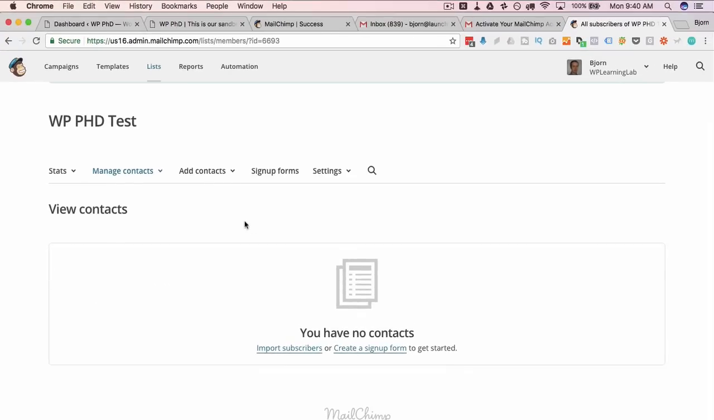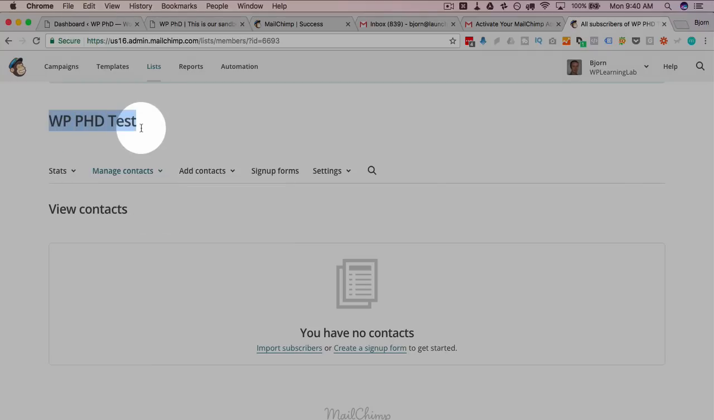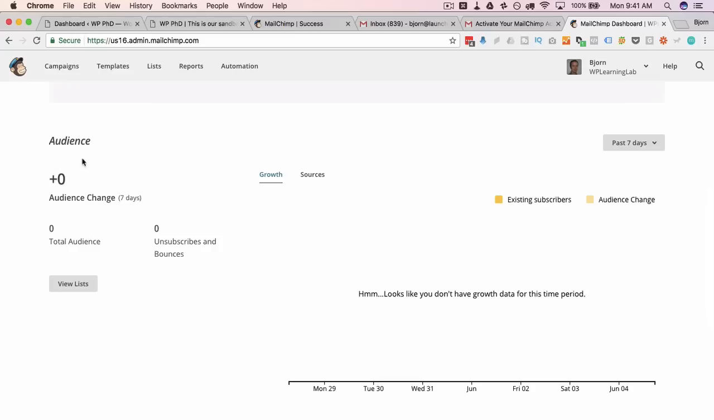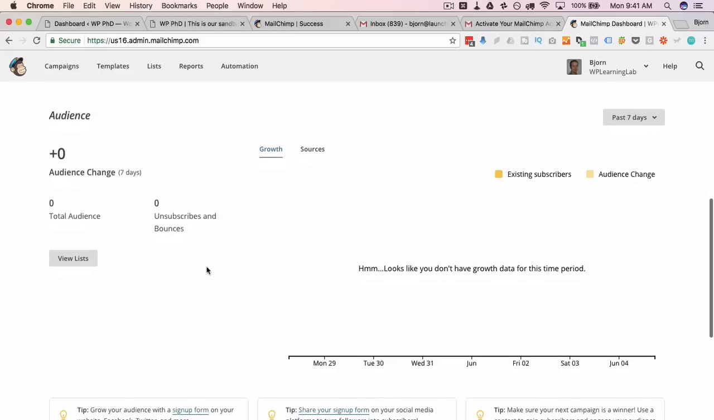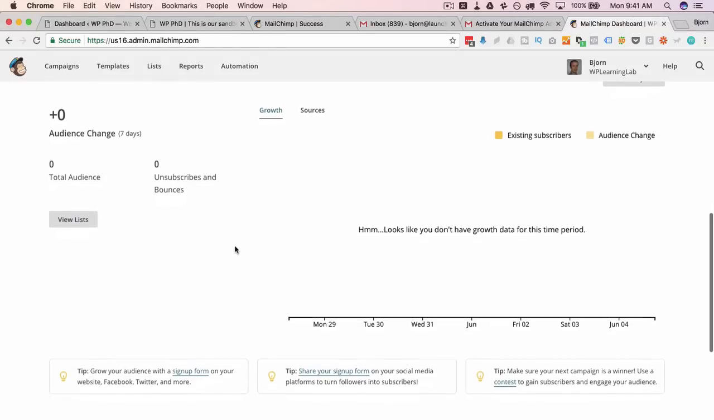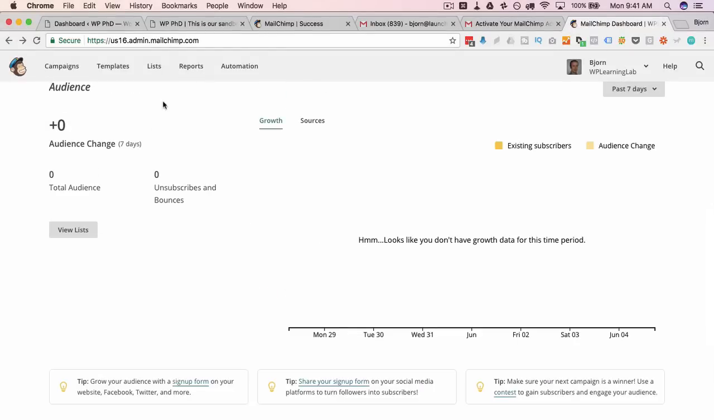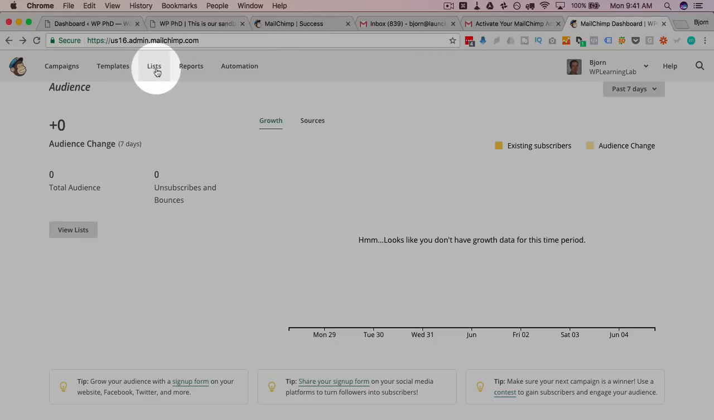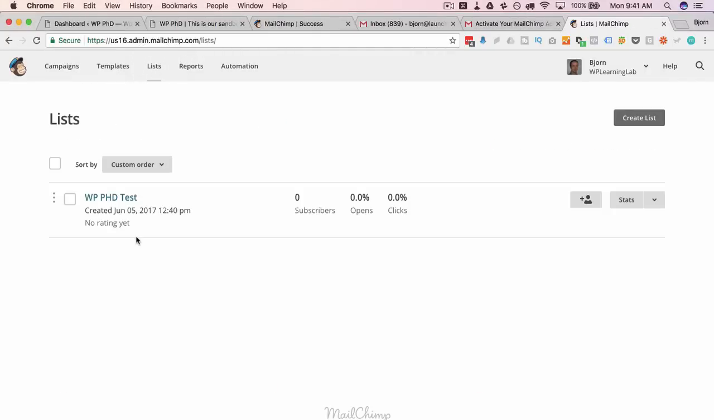And now we have our contact list. We're in the WP PhD test list right now. If we go back to our dashboard, we see that our audience data has changed from create a list to actual data. Nothing there yet, clearly, but there will be in a minute. Another way to view the individual lists you have is clicking on lists at the top, and then you'll see a list of your lists.